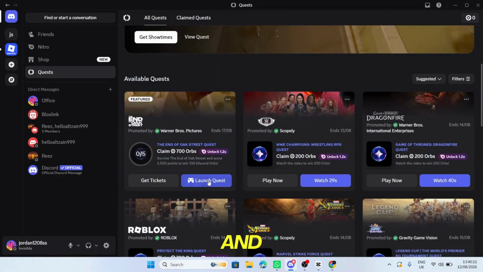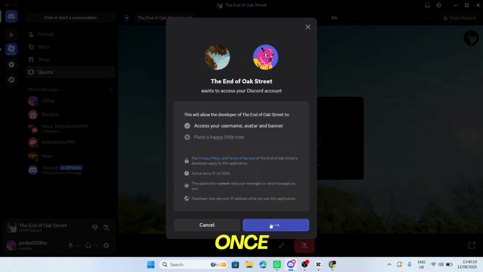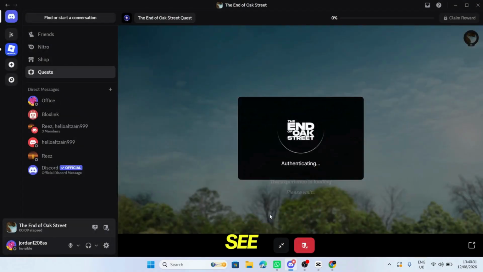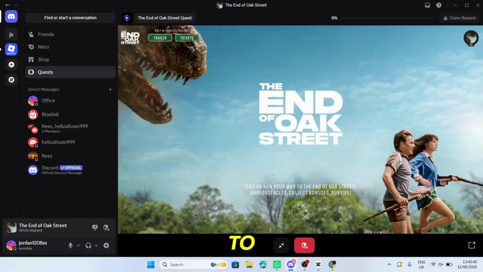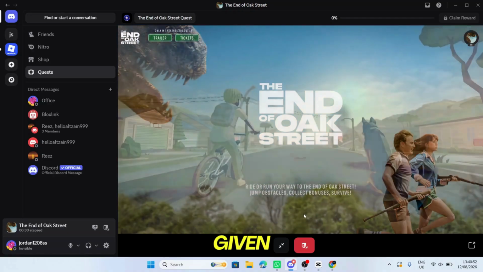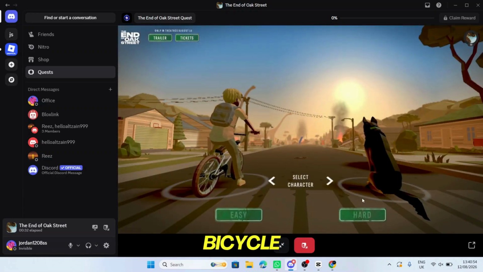Next, tap Authorize and complete the authorization process. Once you're inside the quest, you will see your progress starting at 0%. Now, select Start to begin the quest. You'll be given a choice of characters including a bicycle and a dog. For this quest, select the bicycle.